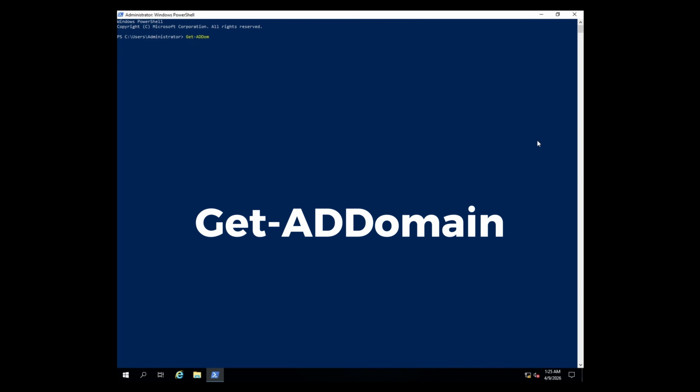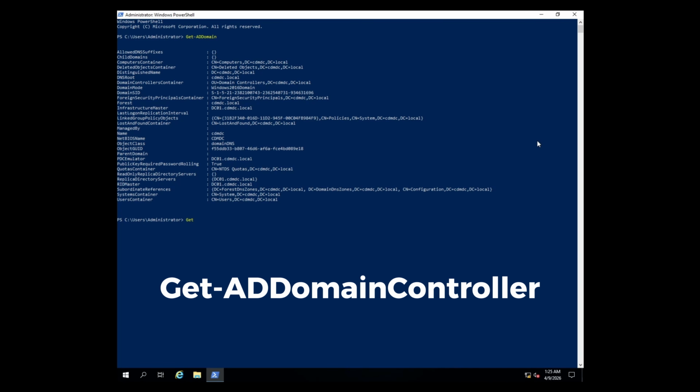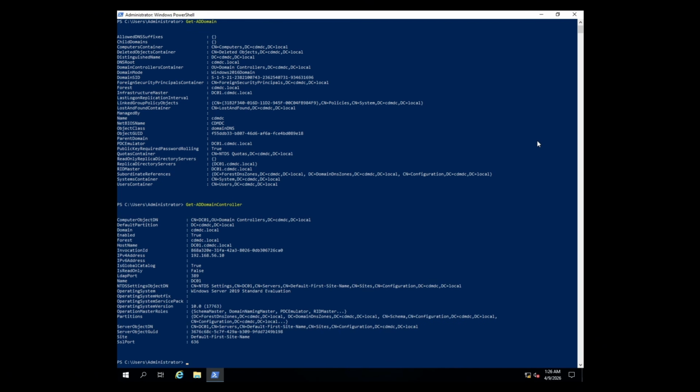Type Get-ADDomain and press Enter. This queries the Active Directory domain object and returns comprehensive information. You'll see the domain name, forest name, functional levels, and many other properties. This confirms Active Directory is responding correctly. Now type Get-ADDomainController and run it. This displays DC01 along with its IP address, site, operational status, and operations master roles. Everything should show our server functioning as expected.